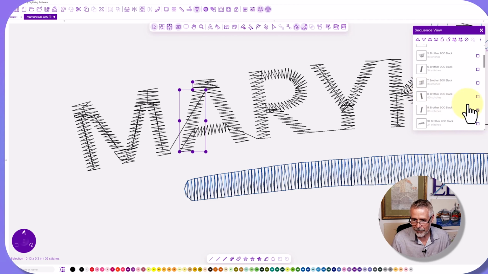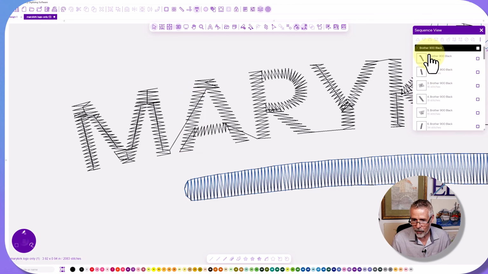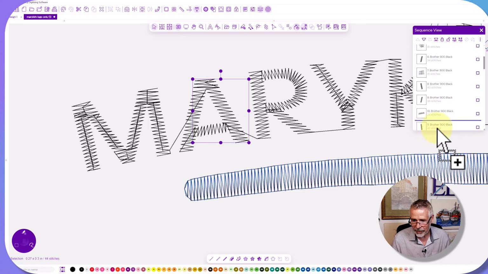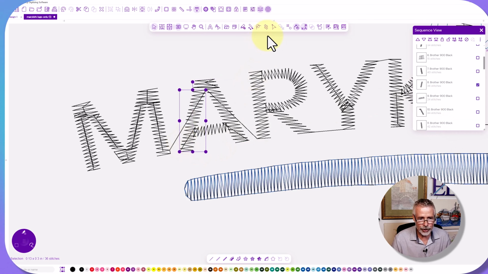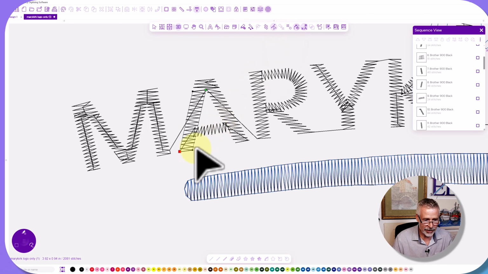I'm going to go back up to the top and grab the one that I want now, this one, and move it down in the order so that it is after number 10. So it's going to go right here. Now I have them in the sequence, and all I have to do is change the order in which they sew. So I'm going to edit this, and I'm going to start this one.